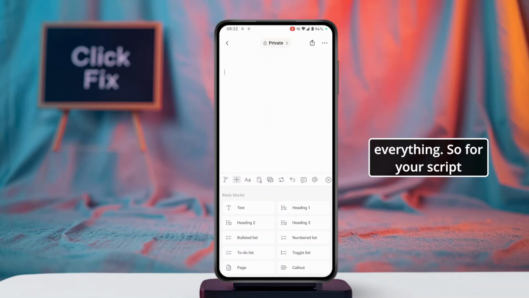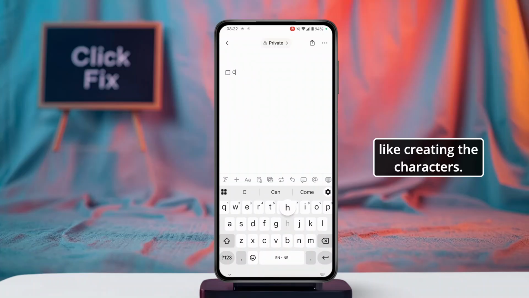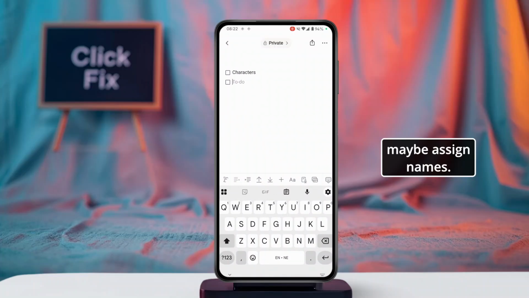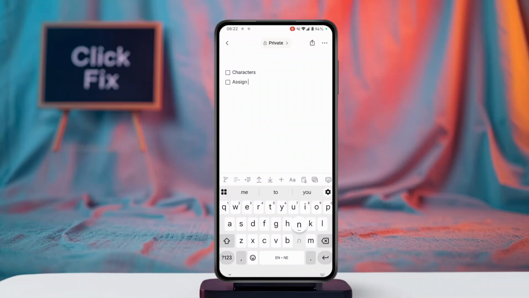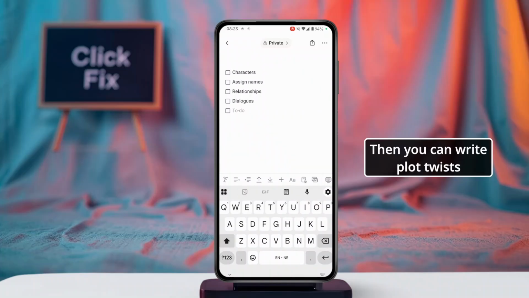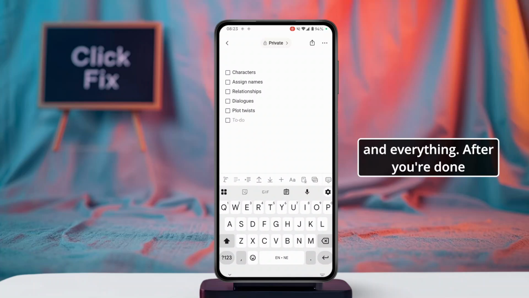So for your script planning, you can just give it a to-do list where you can add stuff like creating the characters. After that, you can maybe assign names. Then you can write the relationships. Then you can write dialogues. Then you can write plot twists and everything. After you're done with that, you can then let it be.